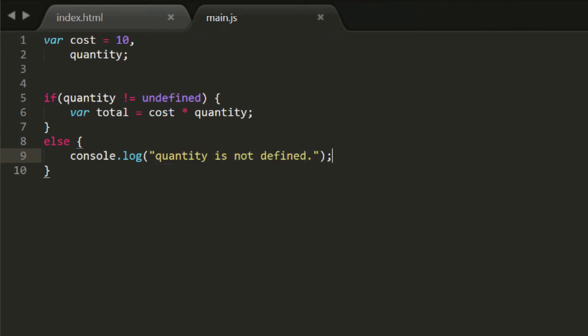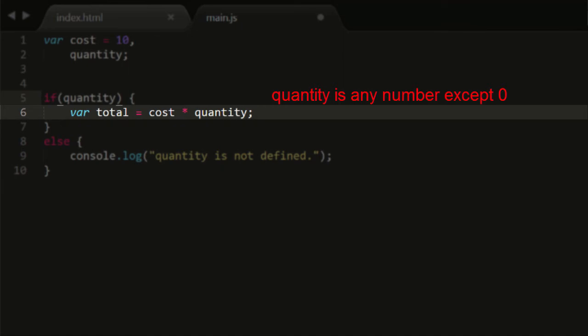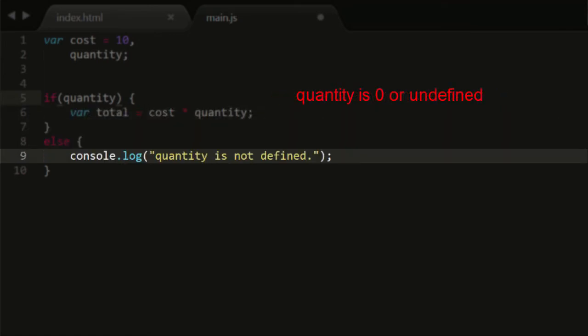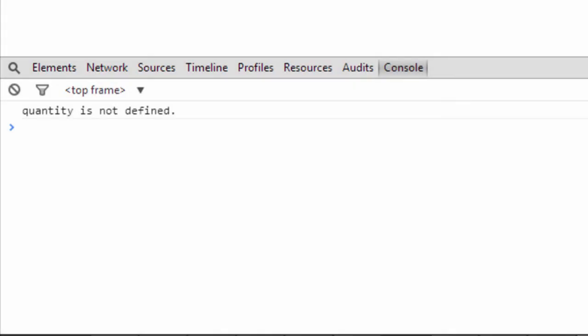Just say if quantity. The if statement is expecting a Boolean value, true or false, but instead it gets either a number or undefined. If it gets a number other than 0, it will coerce this into true, and the first part of the if statement will execute. If it gets a 0 or undefined, this will be coerced into false, and the error will be displayed. Now, when we run this, we get an error because quantity is undefined. If we set quantity to a number like 2, the result is 20.